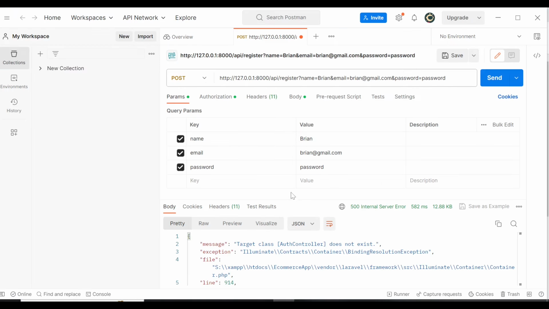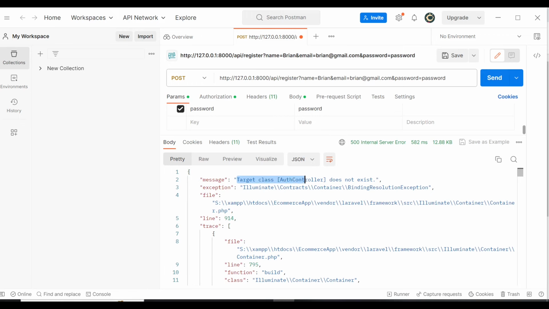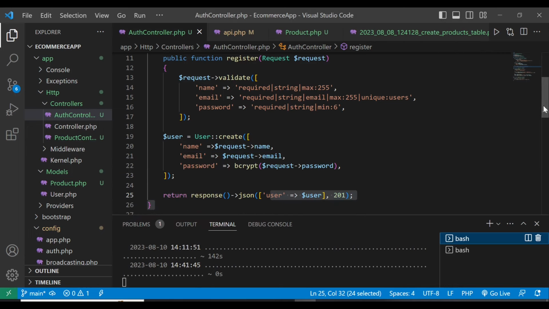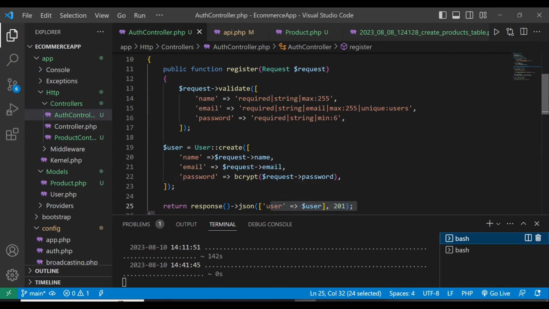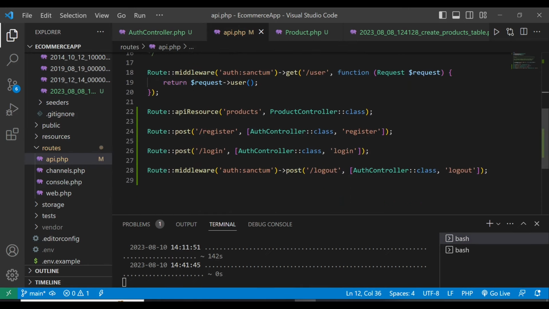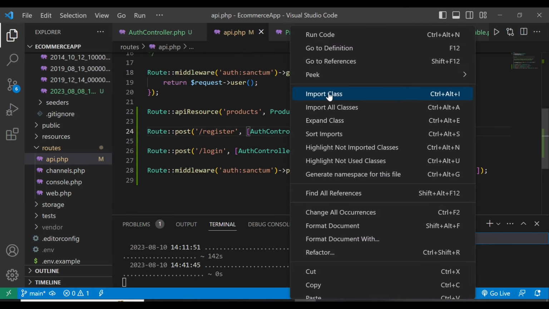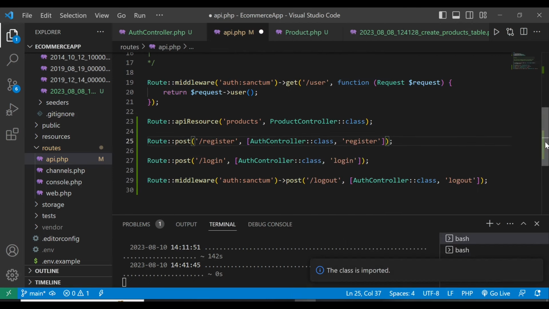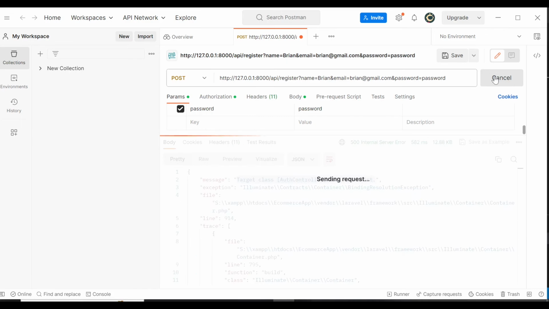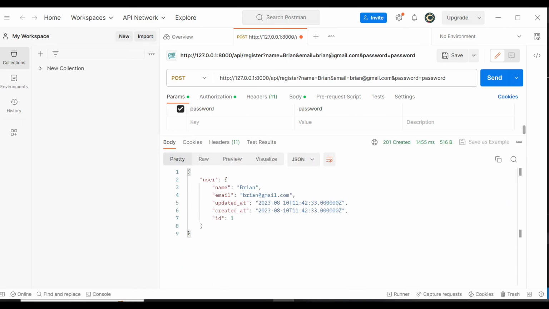Okay, so we are getting an error of target class Auth controller does not exist. So we forgot to do something here, and I'm sure some of you might have observed this. So let's go to the API. You can see here we have not imported this class, which is the Auth controller class. So we need to have it imported like this. So we need to have it imported that way. All right, so now going back again, let's try to do this request again.